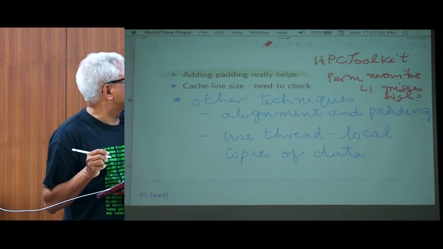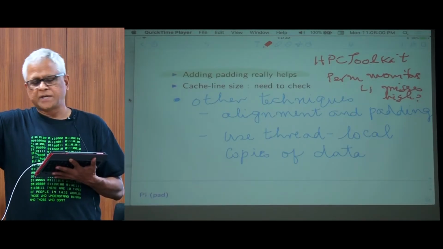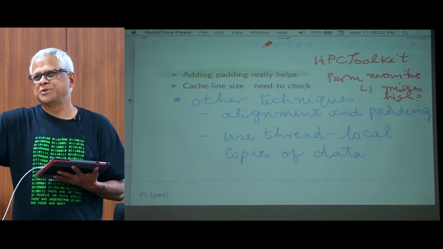So there are very objective ways to look at cache misses, and if L1 cache misses are very high, it is told by many books. I haven't tried all these myself. I hope to one day.